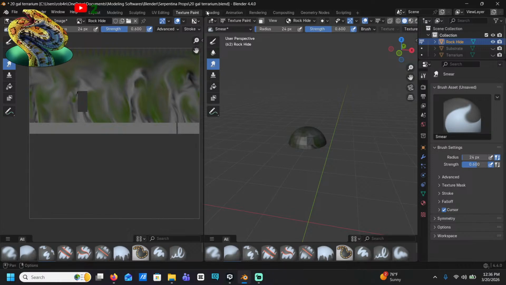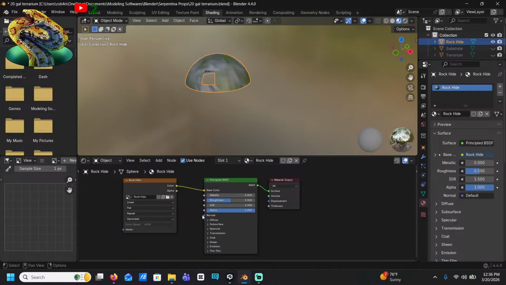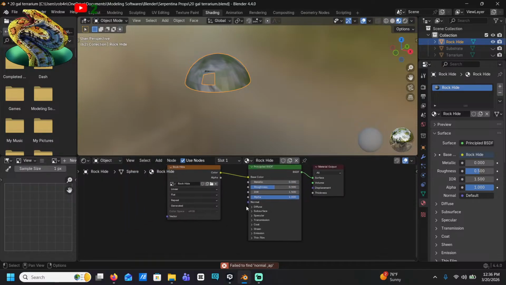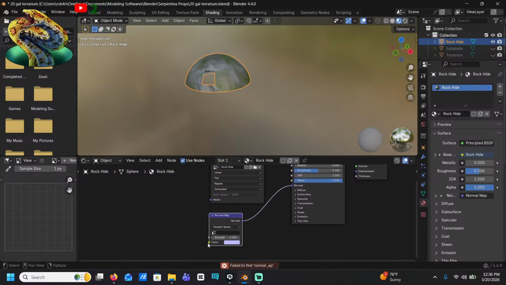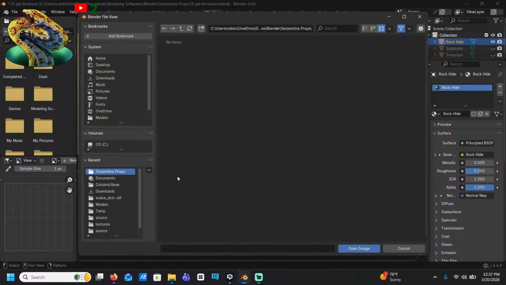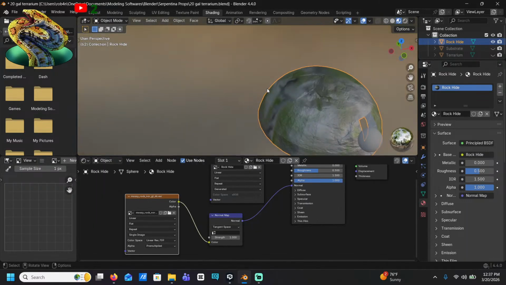Oh, okay. Shading. Normal map. Yes, it helps if I spell it correctly. Map. Normal map. Color. Image texture. Open. This one. I did it.